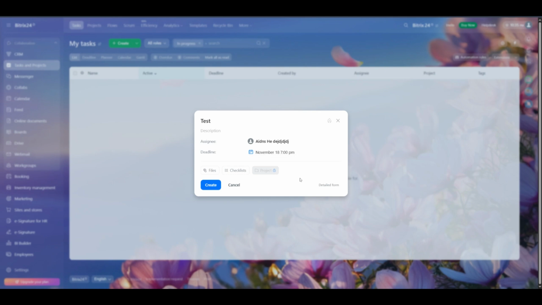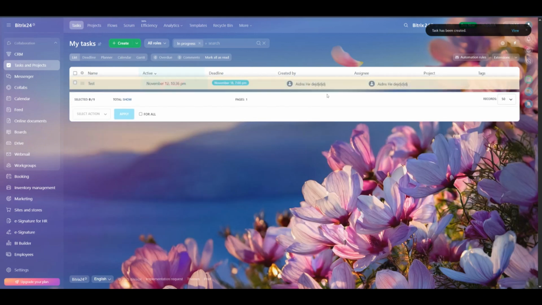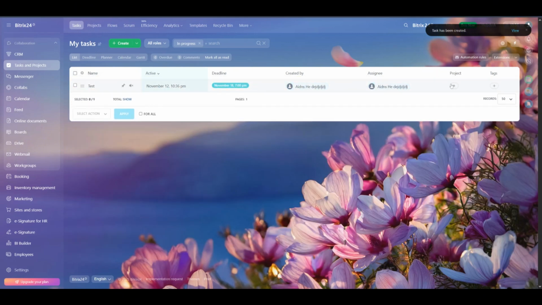Now, let's assign it. Click in the responsible person field. Start typing a teammate's name and select them. They will get a notification instantly.